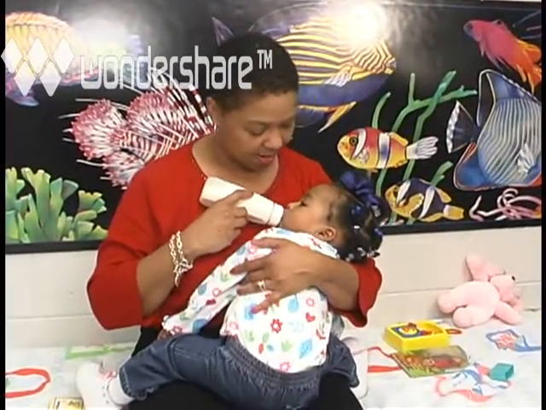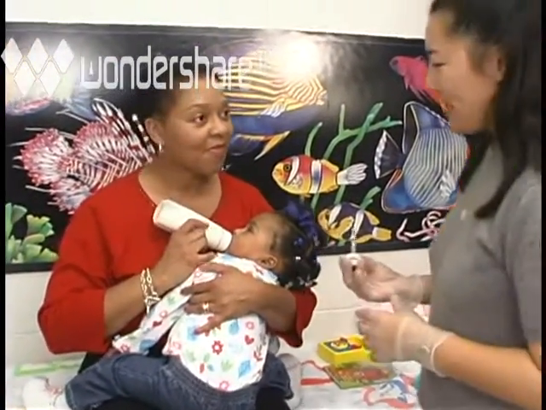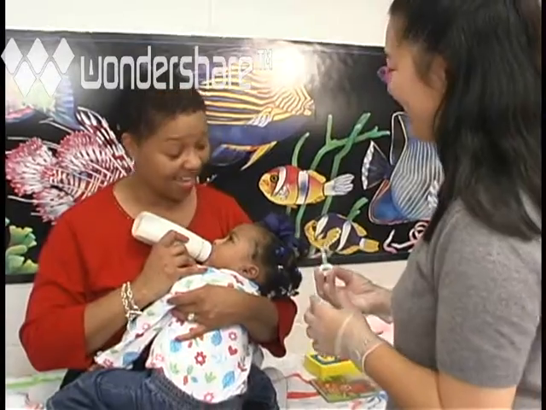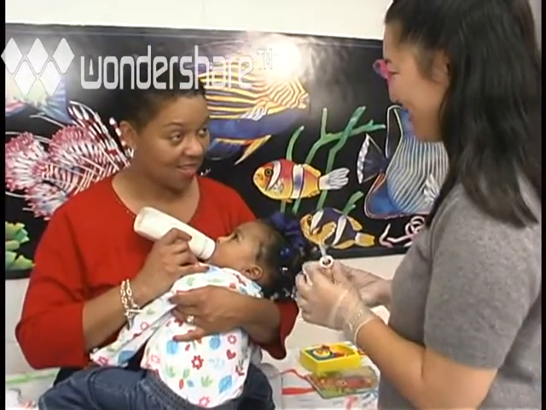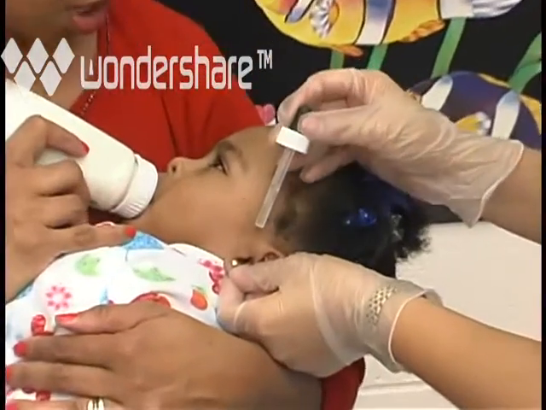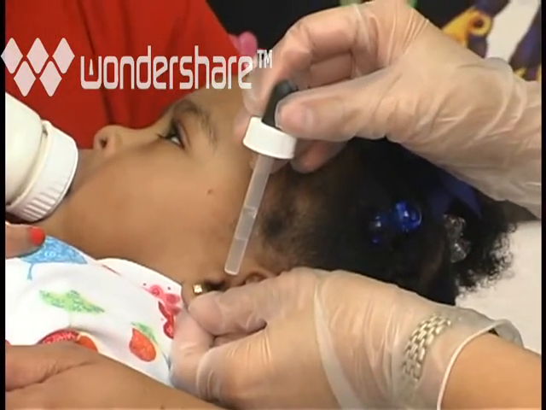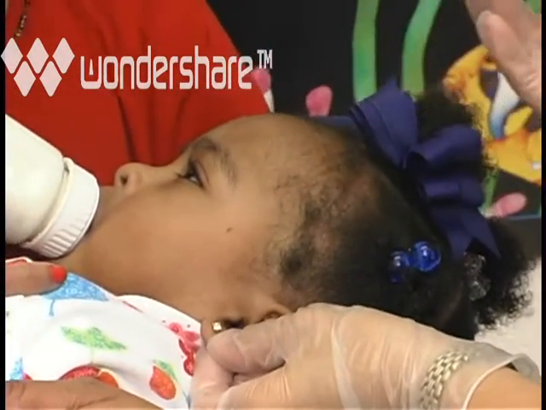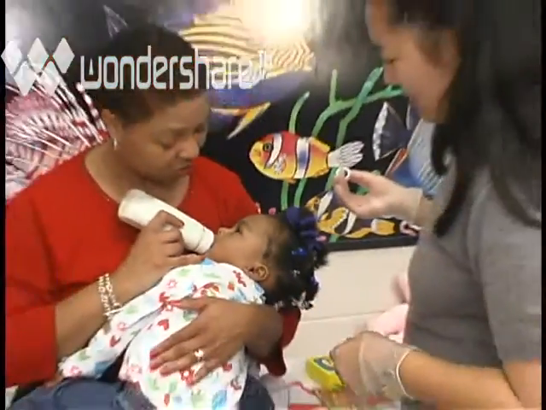The ear canal points upward in infants and children up to 3 years of age. To straighten the canal in a child this age, you must gently pull the ear down and back before administering the drops. When you are finished, remove your gloves and wash your hands.